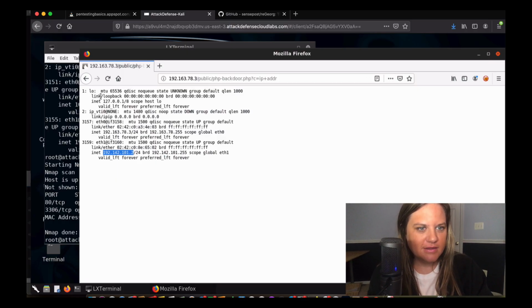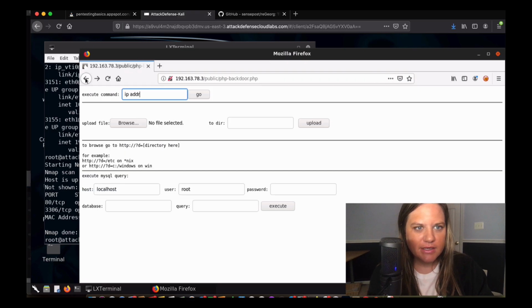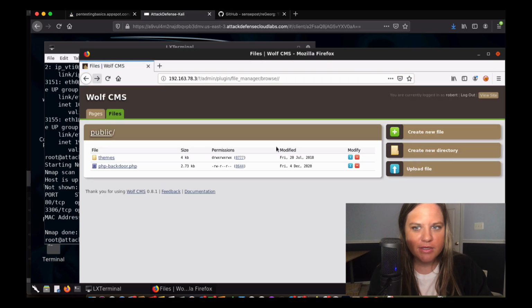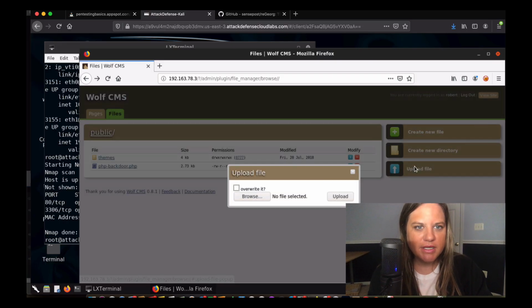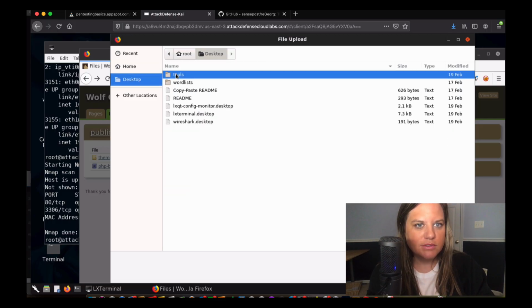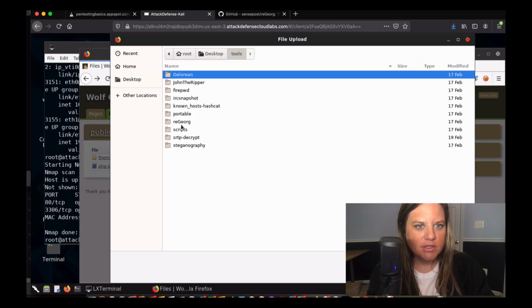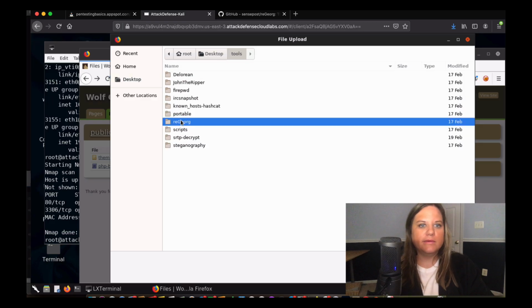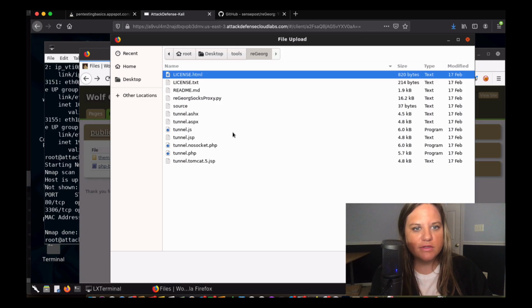Anyway, so what we want to do is, I want to make sure I have the place we're going. And so I actually want to go upload another file. So if we go back to our upload page, ReGeorge is not on Kali by default, which, I don't know why. But we do have it on the desktop on this machine, in tools. So if you go to desktop and tools, they probably just cloned it from GitHub. So we go to ReGeorge, and it has different tunnels. Much like the web shells, it just has tunnels to create the proxy.